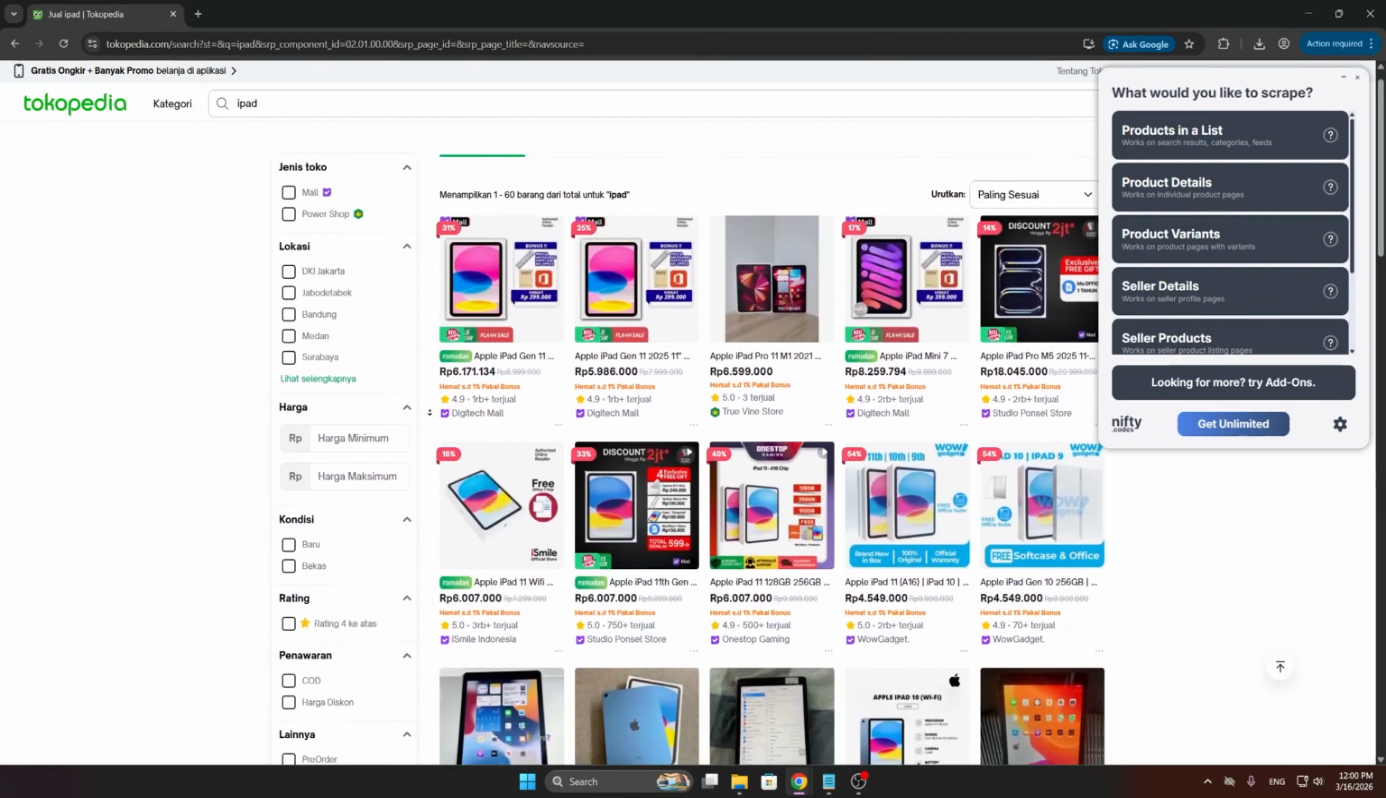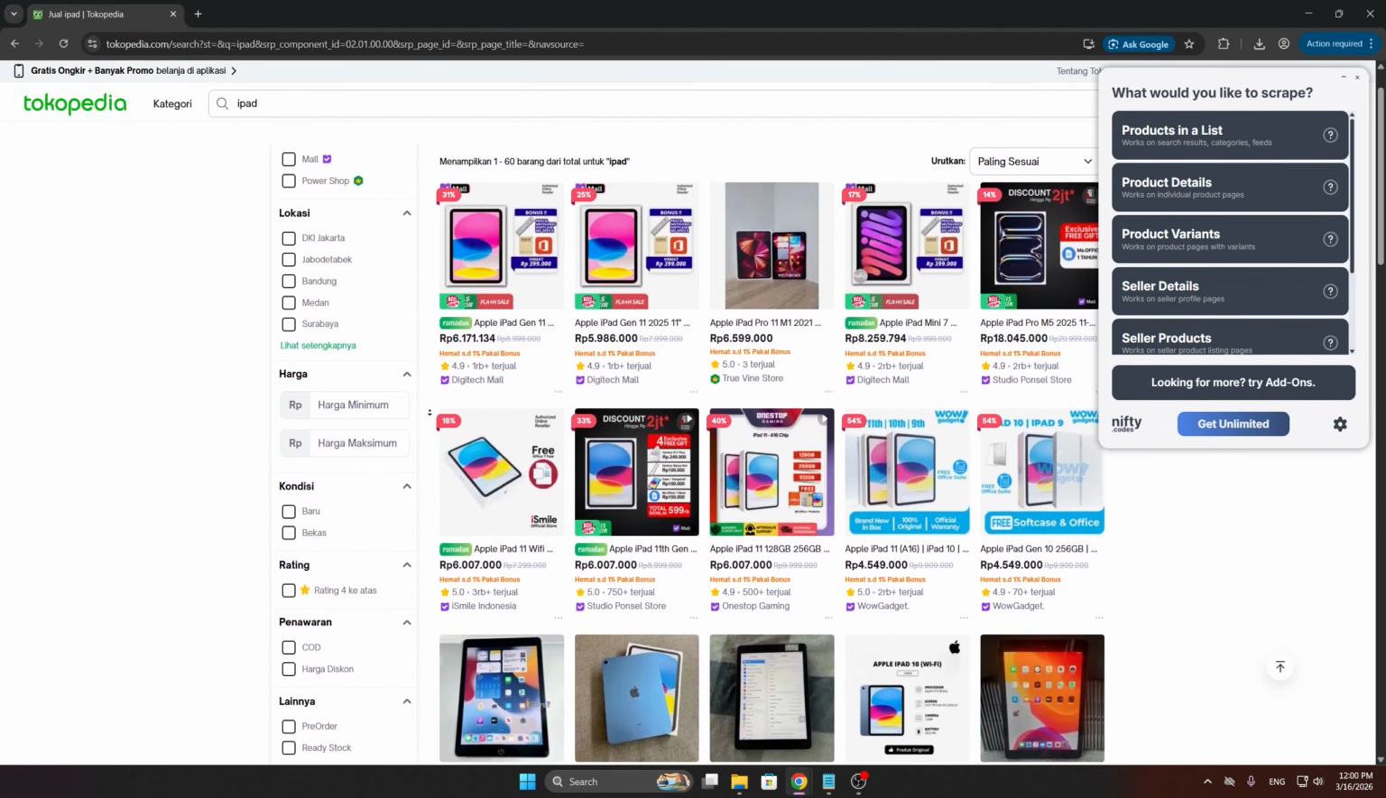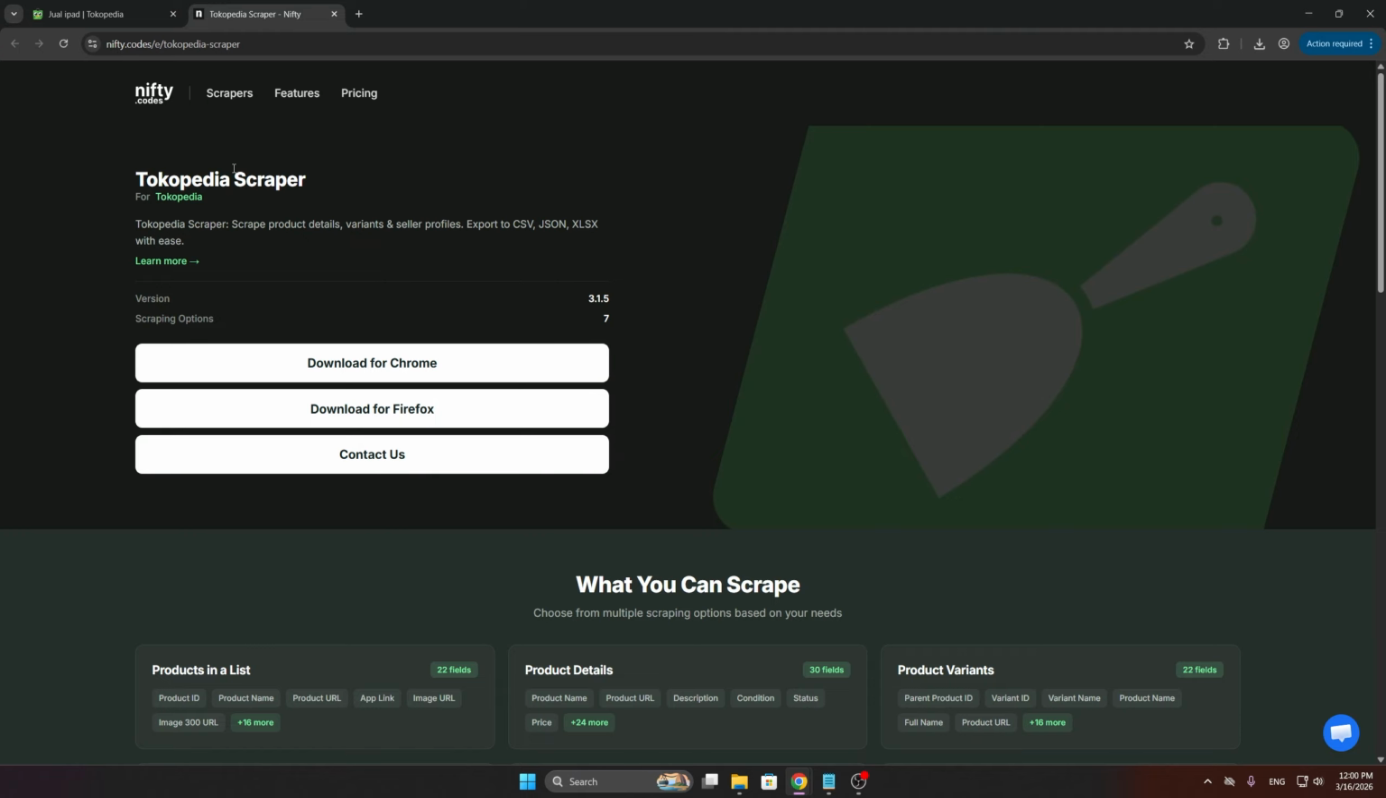Here's how to scrape Tokopedia products in a list with no coding knowledge. For this we'll need the Tokopedia scraper from nifty.codes. Link will be in the description. Simply just download it for your browser.